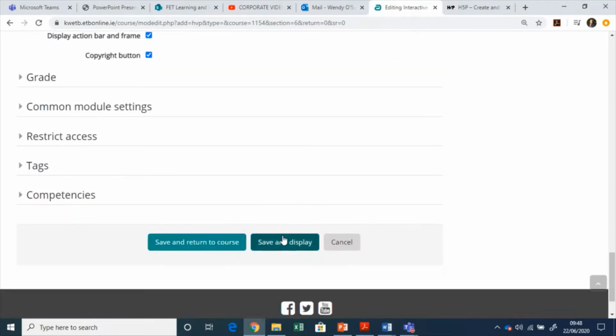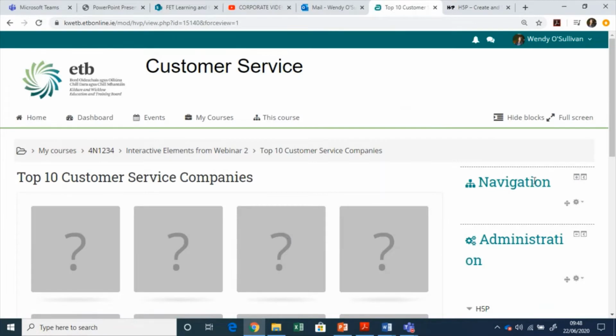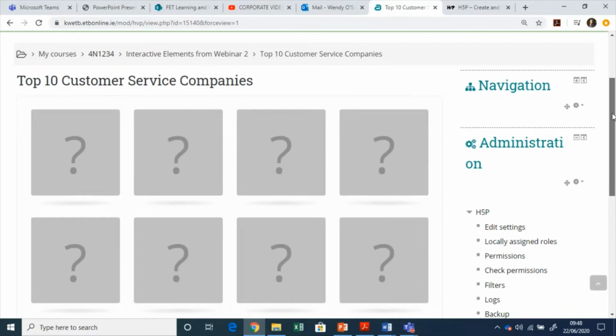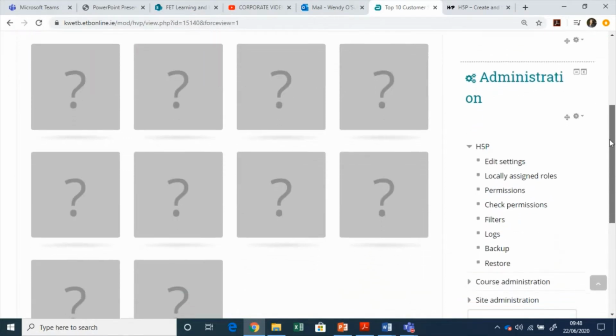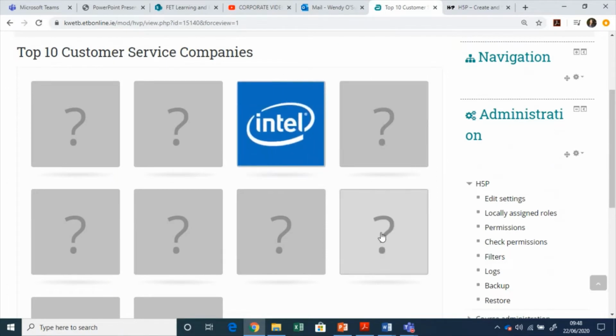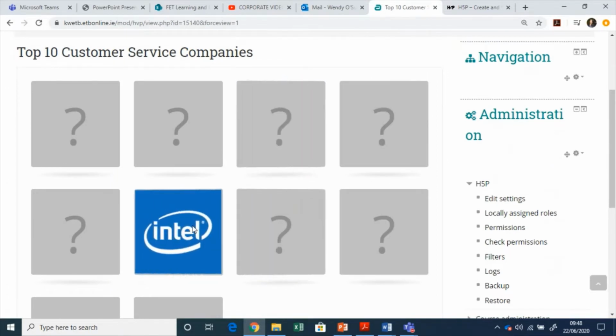So we are going to save and display. Again, you can ignore all the other stuff there. You could grade it if you like. Yeah, so any of the tools that you make in the H5P go into your grade book as well, so I'll show you that after. So here they are, and you just find the matching ones.